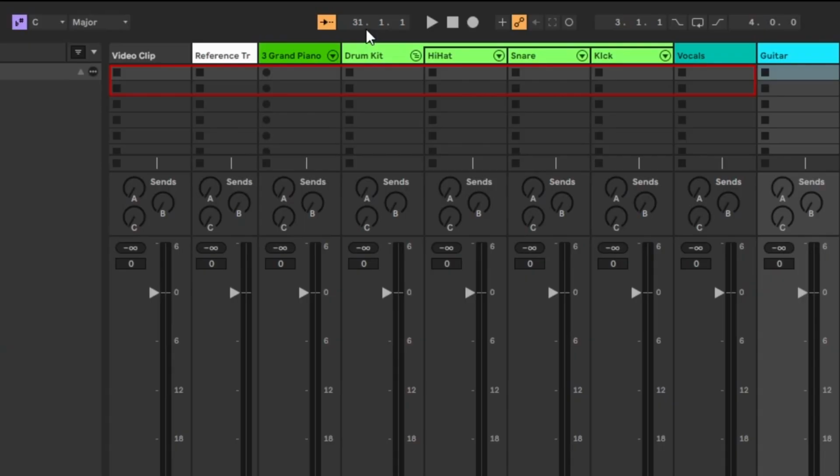Over here to the right, we have the arrangement position field. This tells you where you're at in your project. So if I just play this, you're going to notice that it's going to start right here. Wherever you're currently at on the track, the arrangement position field will tell you where you are.